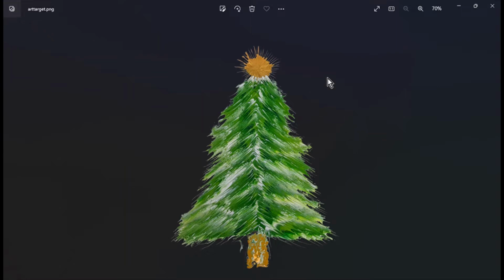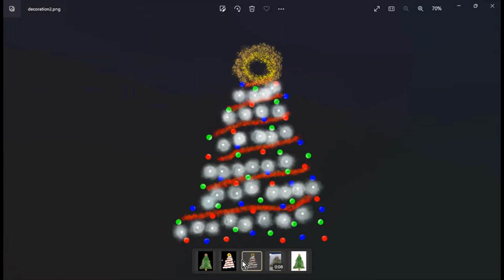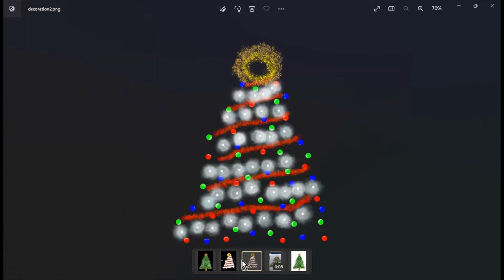It's not necessary for this one to have a transparent background, but that's what I chose to go with. This is what the software itself is looking for when it's targeting, to overlay the effect. The next ones are decorations 1 and decorations 2. And if I switch back and forth between them, you can see the effect I'm looking for.